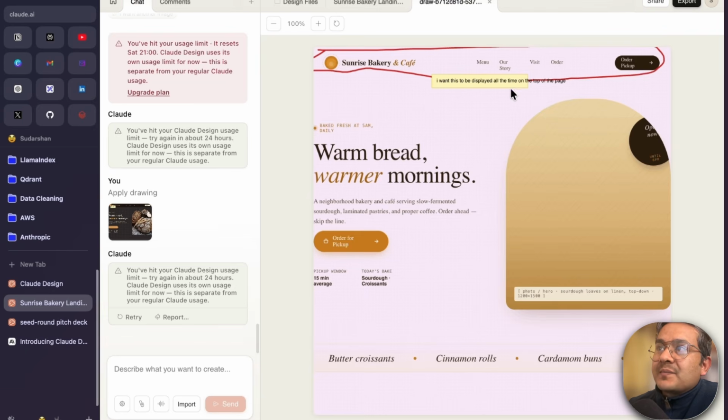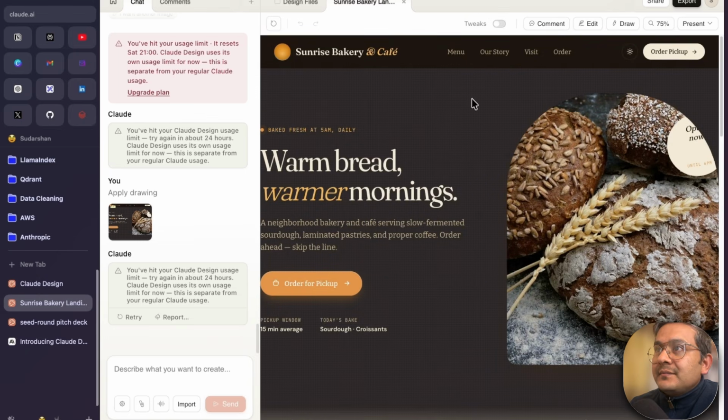I want this to be displayed all the time on the top of the page, because it was not displaying for me, this menu or the header on the top. I want it to happen, and now it is there, right? If I go here, and now if I scroll down, you can still see the header is there. The idea is that you need to be iterating on top of your existing things.